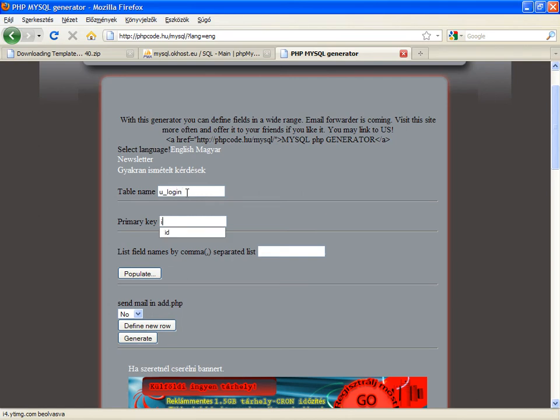Its primary key will be ID or user ID, and let's list the field names you want to add. For example, username, password, email, image, about you, which will be a file upload field, and about you, that will be a text area, and city, age. That will be a basic registration. Let's press populate.